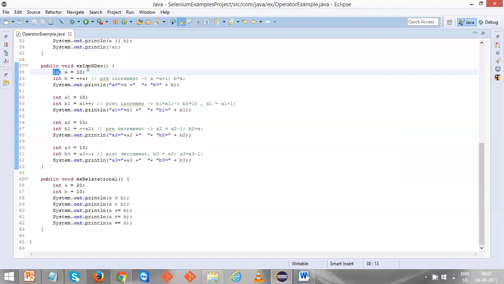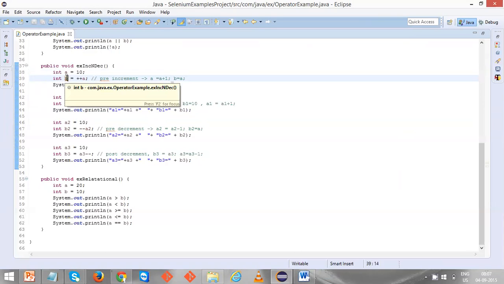A equal to 10 now, and b equal to plus plus a. This is called pre increment. Now what happens? A will be incremented by 1, that is a becomes 11, and will be assigned to b. Now both b and a have the value 11.